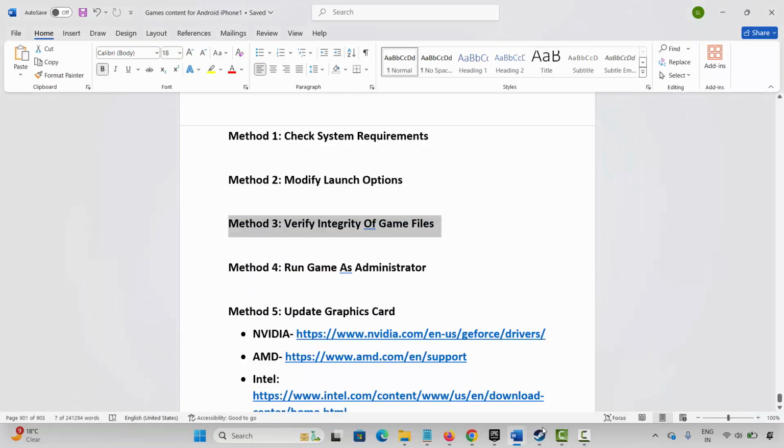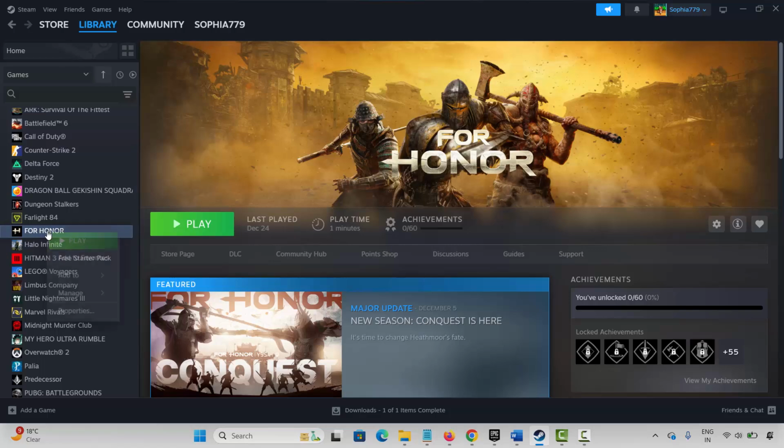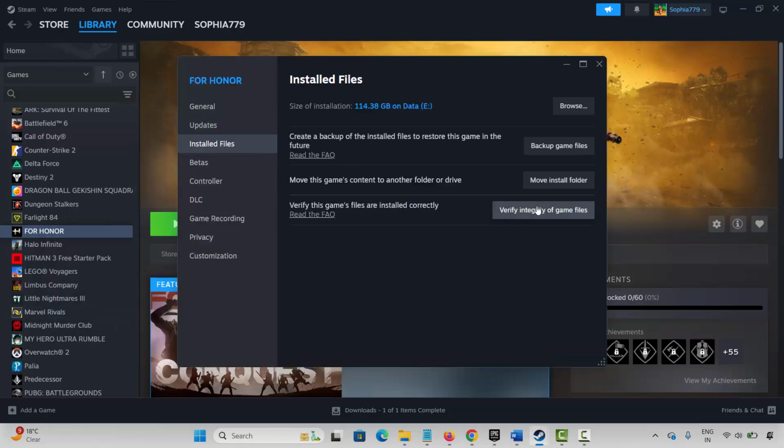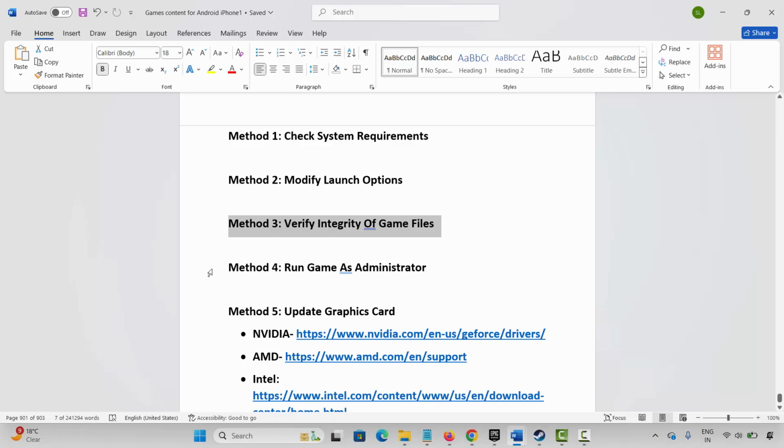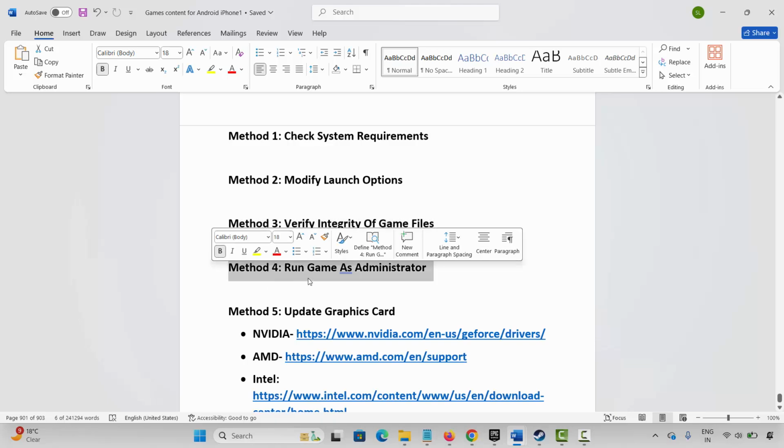Next method is to verify integrity of game files. For that, again go to Steam, under library section, select your game, right click on it, click on properties, click on install files and then click on verify integrity of game files. So this may take some time. Now after the game files are verified, try to launch the game and check. If not, next method is to run game as administrator.